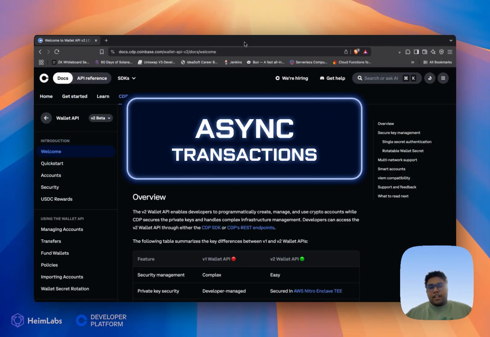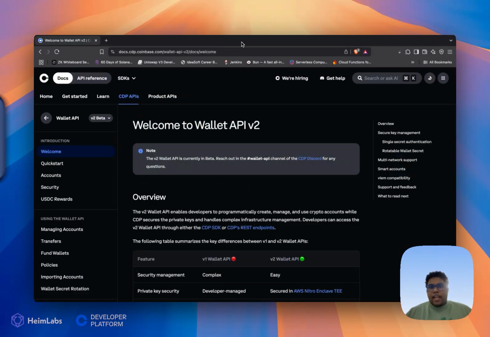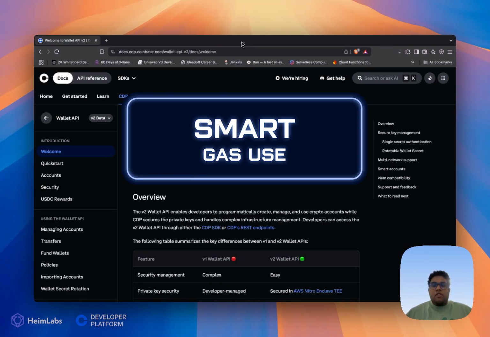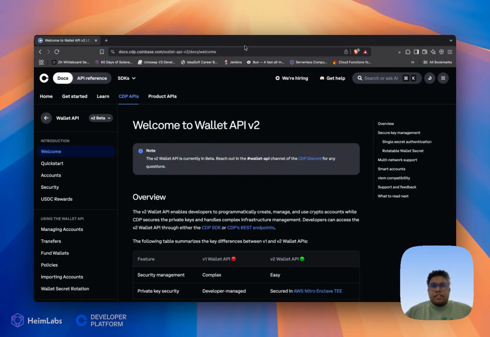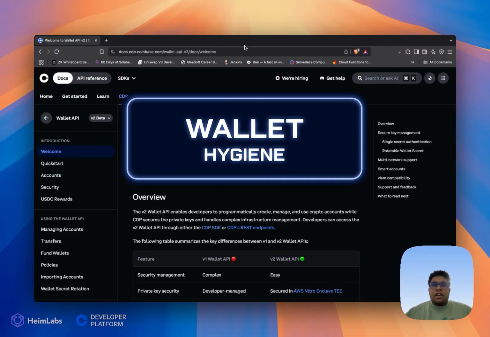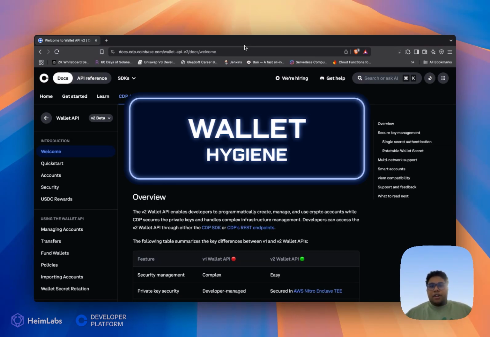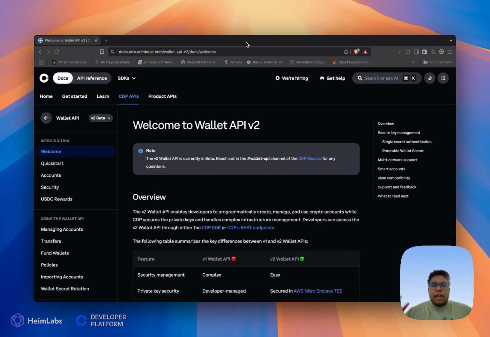Seventh, asynchronous transaction processing. For send endpoints, immediately return the transaction as is. Handle these transactions asynchronously. Eighth, gas management. Use a gas price oracle for secure gas management. Ninth, wallet security and segregation. Use different wallets for different wallet profiles. Make sure you're using strict access control for all of these wallets. All of these points are crucial for a reliable, secure, and scalable backend service.